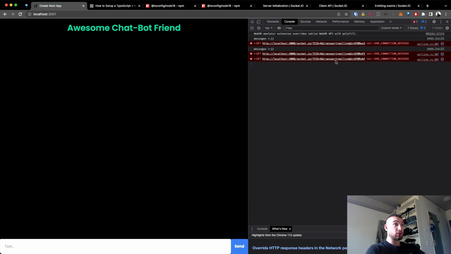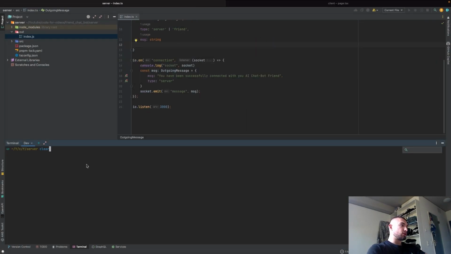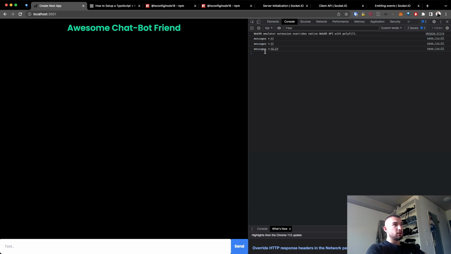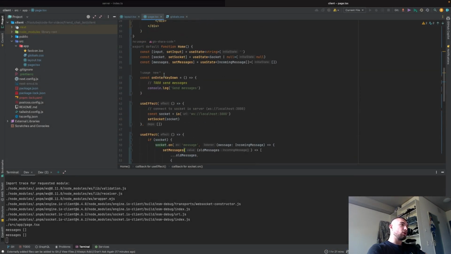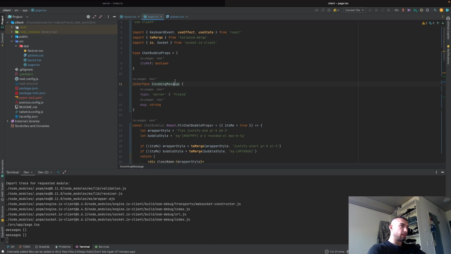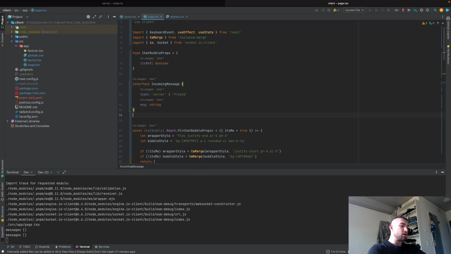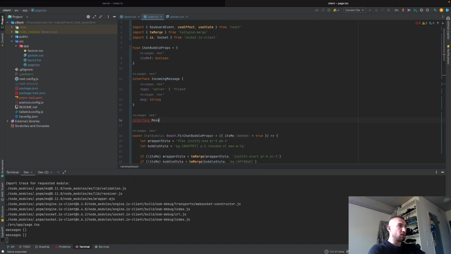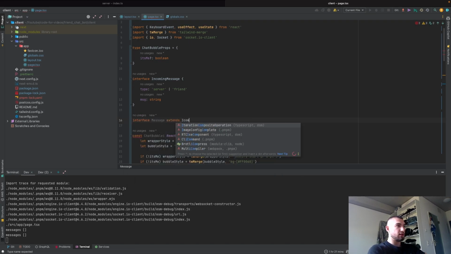Connection refused because the server is not running, of course. Listen. Now it's cool, and now we have the first message: we have been successfully connected with your AI chatbot friend, blah blah. Also, I forgot, that's why I wanted to have message, and it extends IncomingMessage.